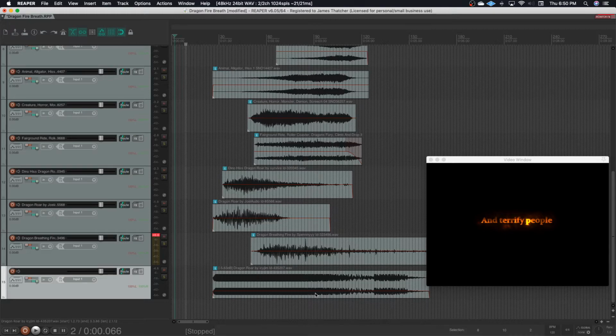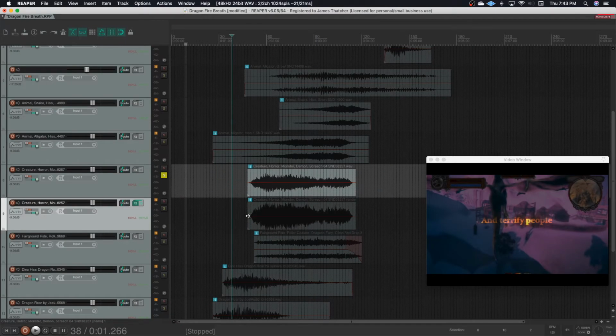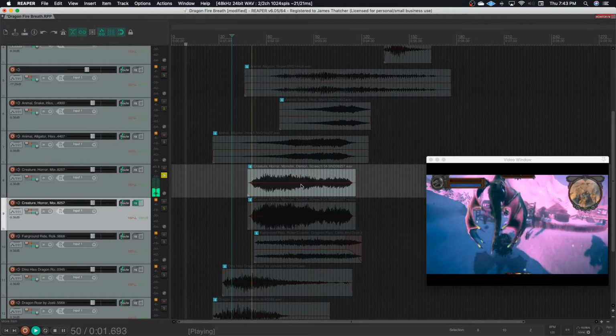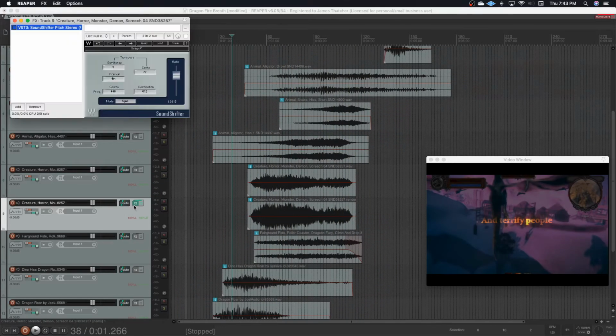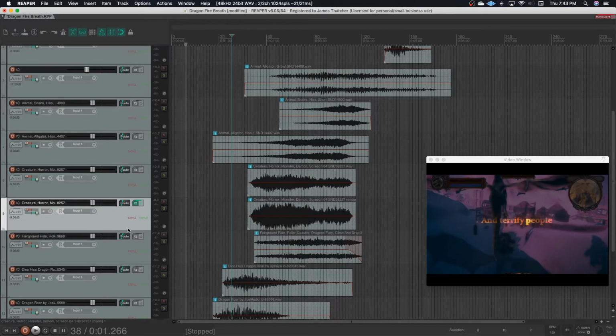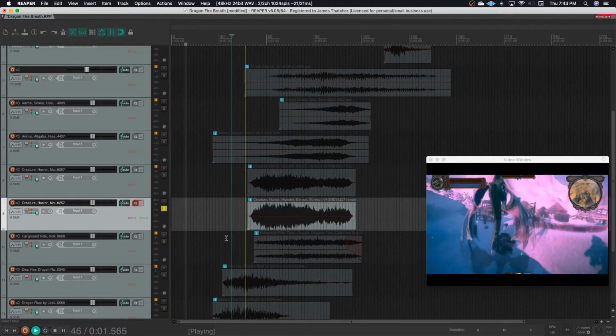So I'm going to go offline and do some processing here, and then I'll come back and show you what I've done. Okay, so the first thing that I've done is I have taken this layer here, Creature Monster Demon Screech, and I have gone ahead and used Waves SoundShifter to pitch that up a bit. I've already printed it on, so this is what it sounds like with SoundShifter.